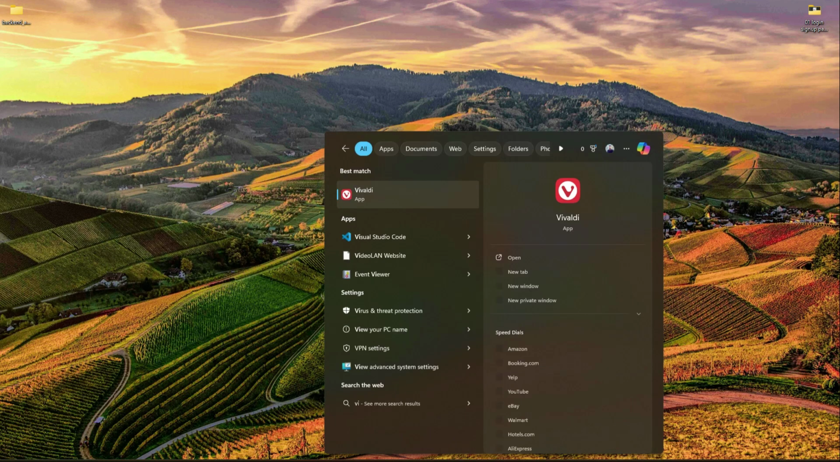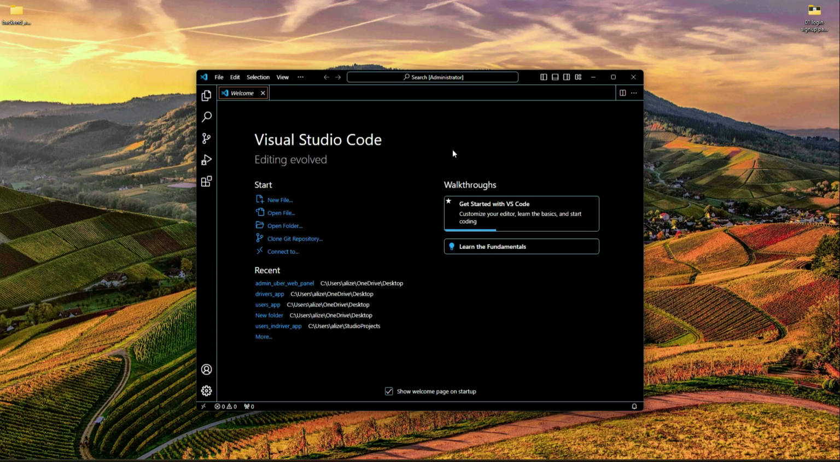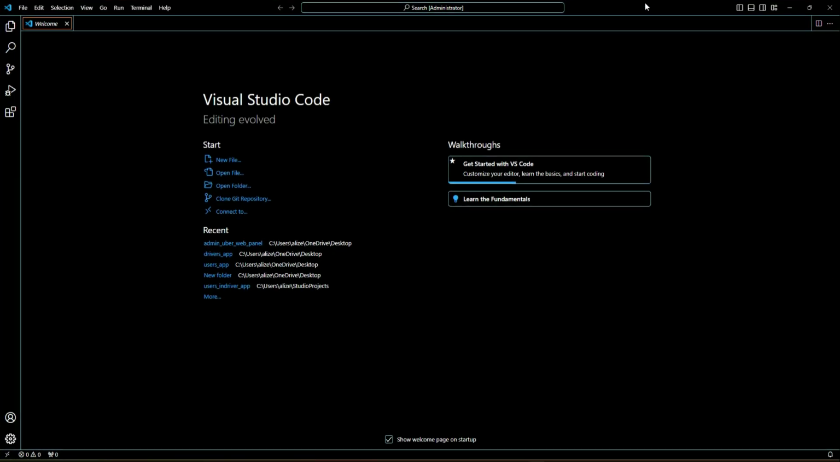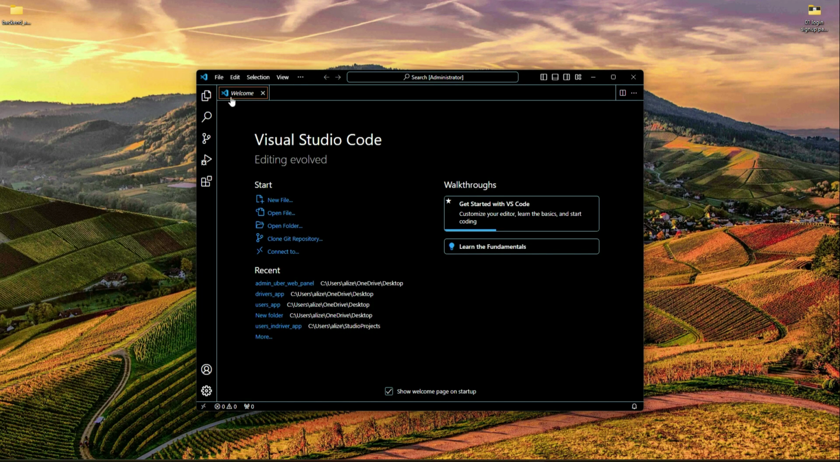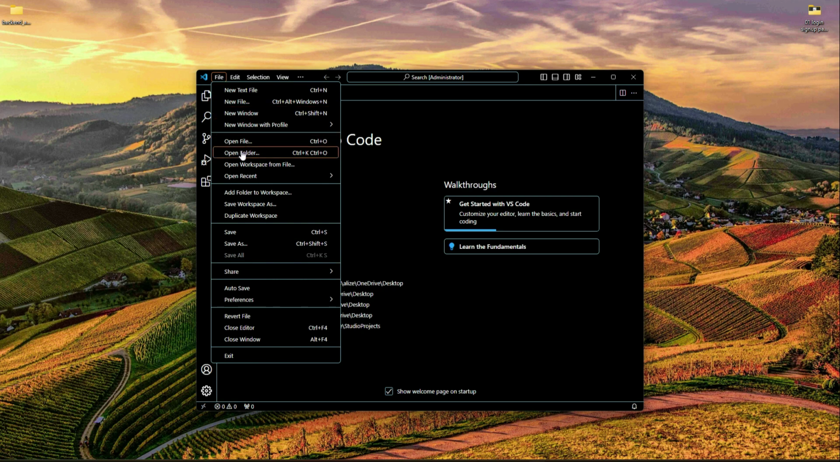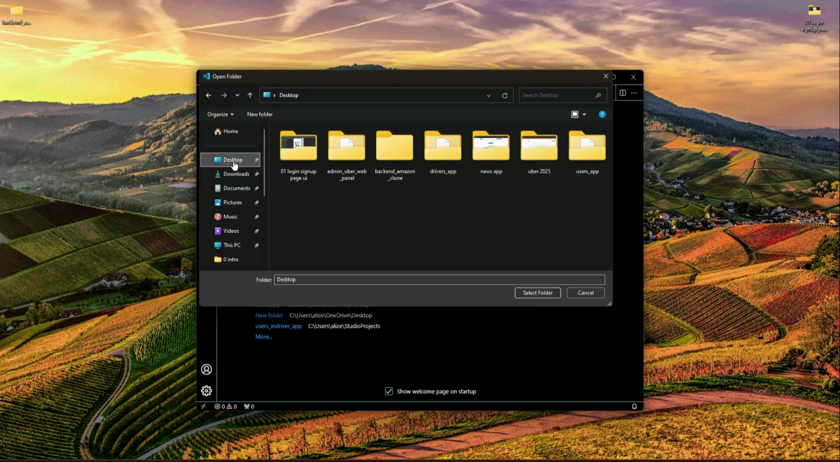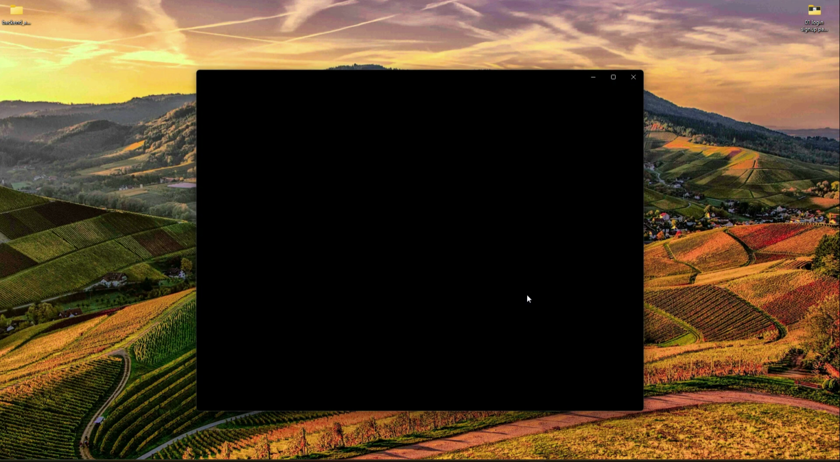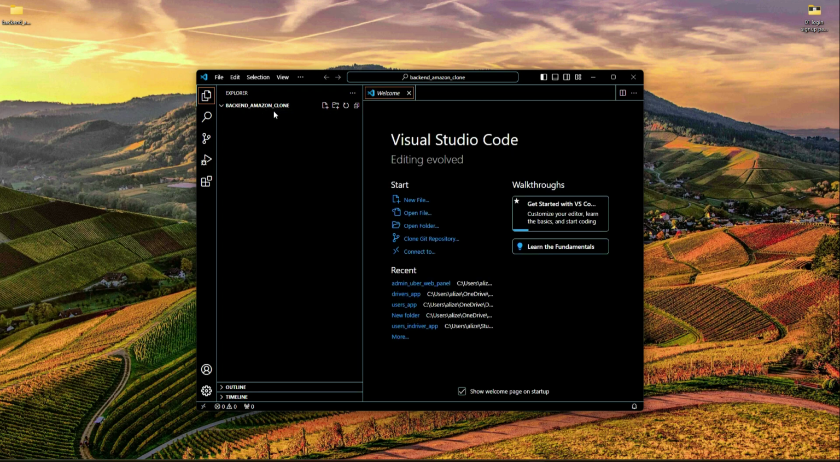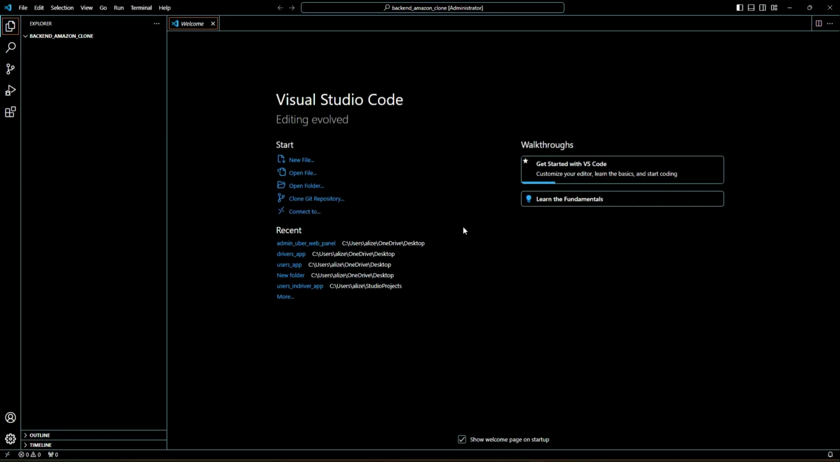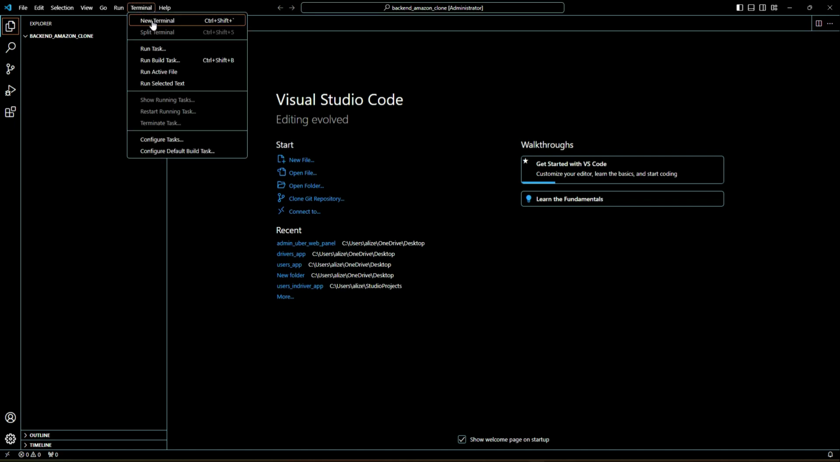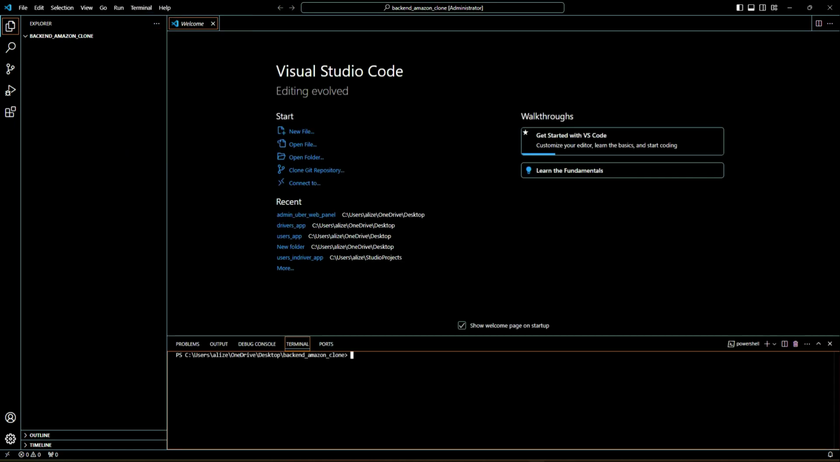Then open up Visual Studio Code. So Visual Studio Code is open now, as you can see. Now the next thing you have to do is click on File and click on Open Folder. Navigate to the desktop and here we have our backend Amazon clone. Click on Select Folder. So backend Amazon clone is open now in our VS Code. Now click on Terminal, New Terminal, and in the terminal you have to run this command: npm space init.